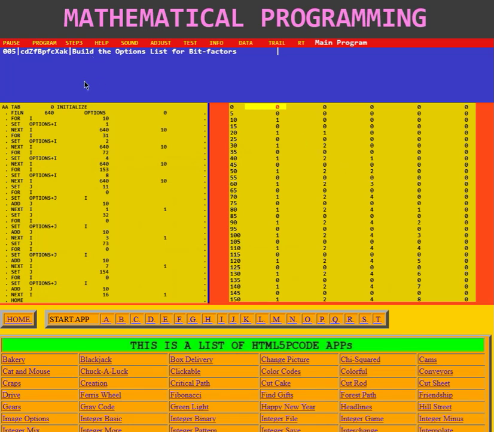This is the video for build the options list for bit factors. Over here on the left, we have the routine that builds the options list. On the right, we have the first part of the options list. It is set up so that it's every 10th one.